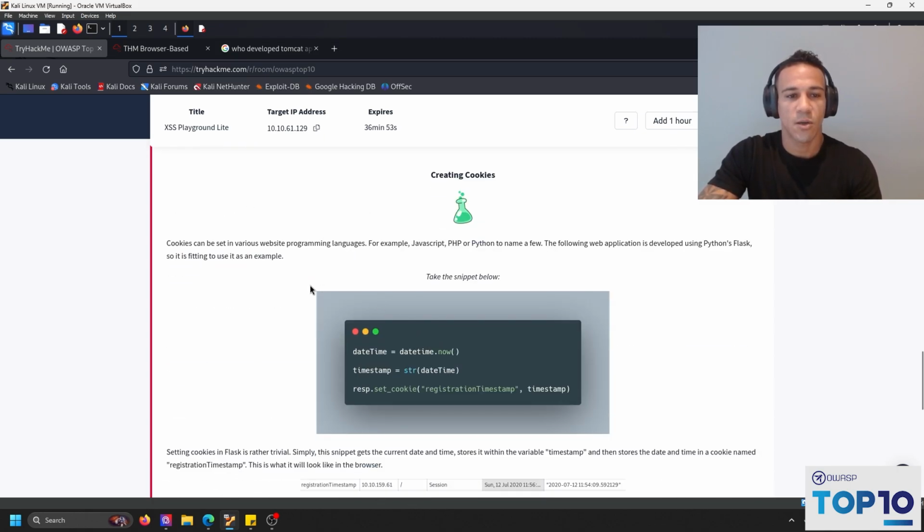Creating cookies. Cookies can be set in various website programming languages, for example JavaScript, PHP, or Python, to name a few. The following web application is developed using Python's Flask, so it's fitting to use in this example. The example is datetime equals datetime.now, and that will set the time of now, so it gives you an indication of what time the user logged in. Timestamp is equal to string of datetime. Response.set_cookie is registration timestamp.